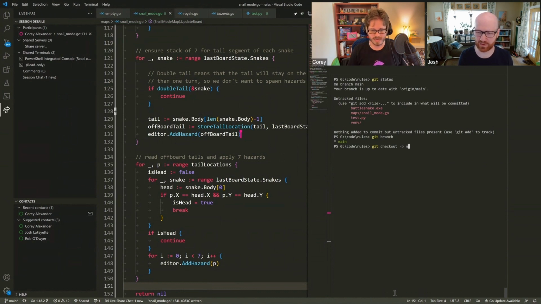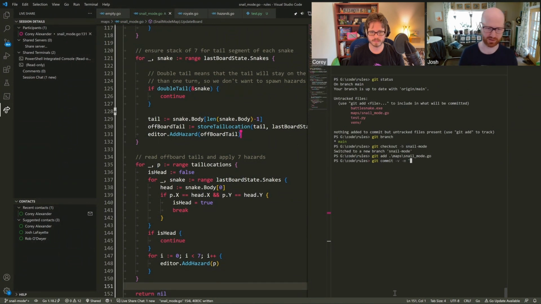Okay, I need to check out a new branch. What do you want to call this? Snail mode? Yeah. I'm going to add maps, snail mode. Okay, what's a good commit message? We did quite a few things. It's almost just add the whole game mode. Should we describe it at all in the commit comment or just leave it as this? Either way, I don't think it matters a ton. It depends on how PRs end up getting merged, but we can always rebase and clean it up.